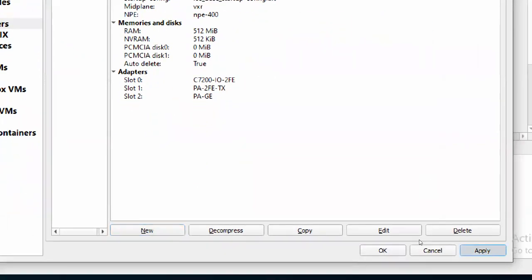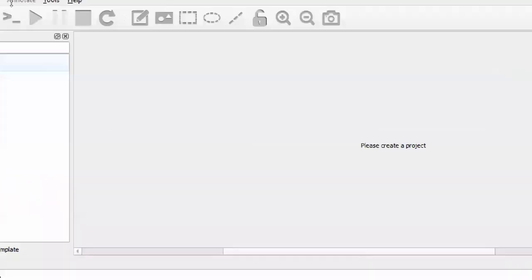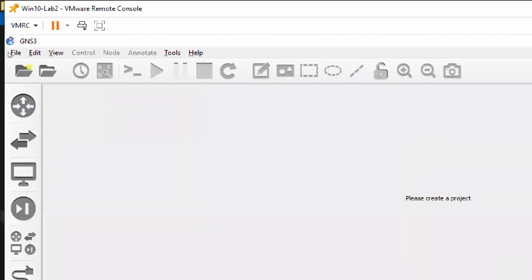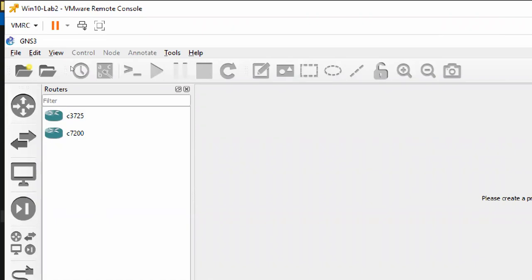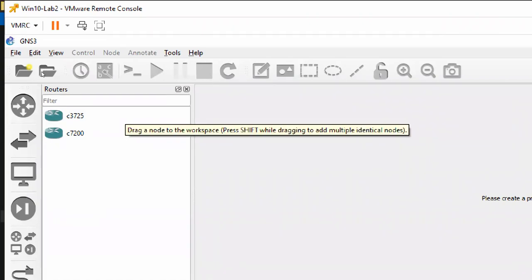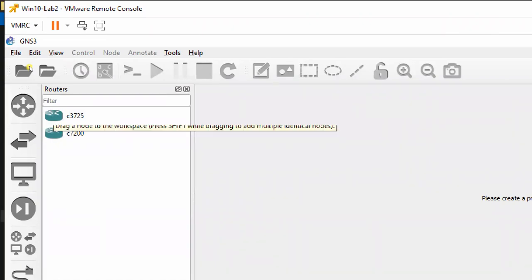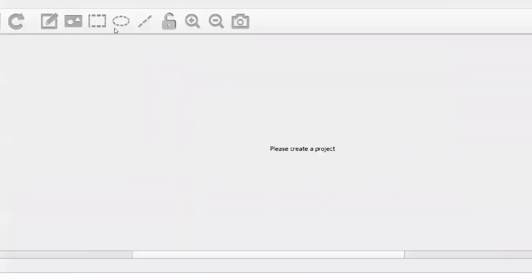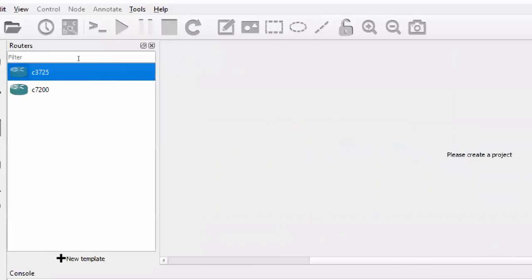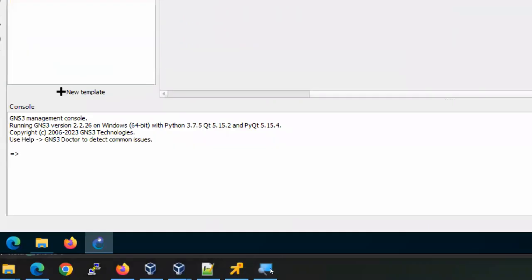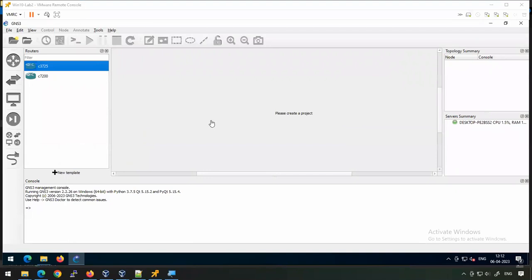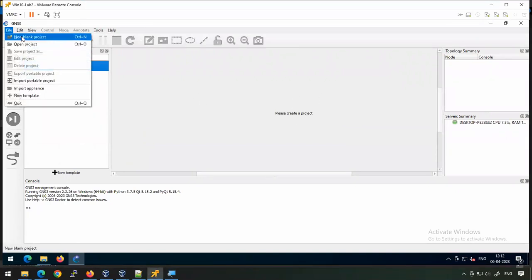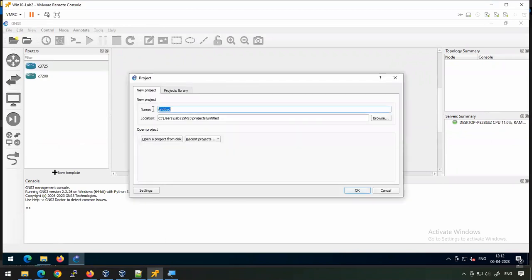And then apply. Okay. So in the router list you will find the 2 routers which I added. And now, just like Packet Tracer, drag and drop. It will give the error. Then what? It will say that you need to create a file. First, you need to create the project file name. Then you will create. If it is not coming here, then just create a new file. New blank project. And let's say automation lab 1.